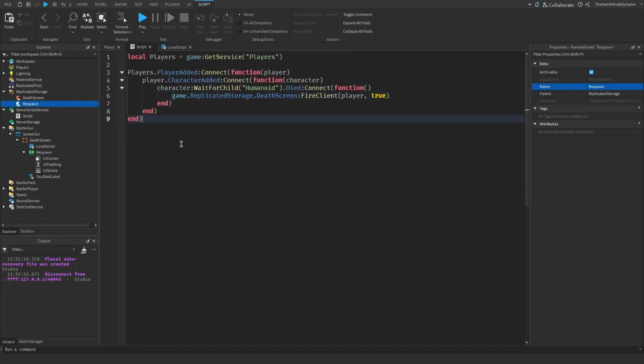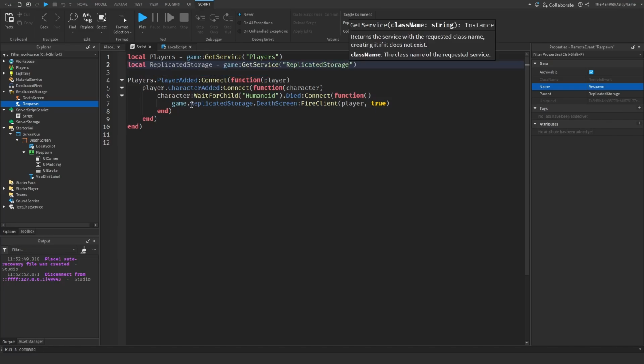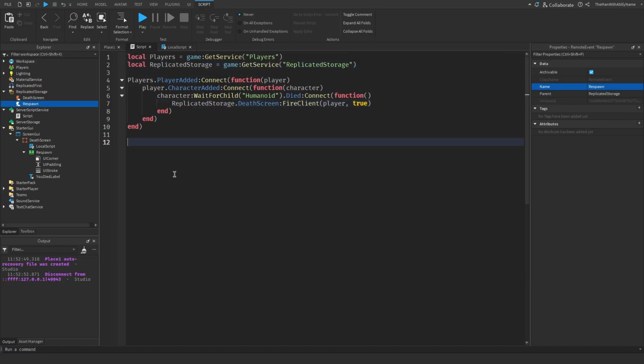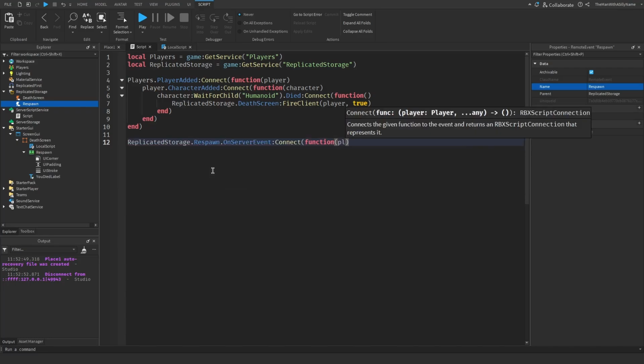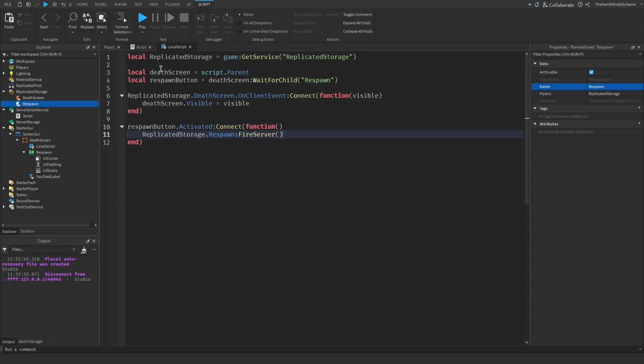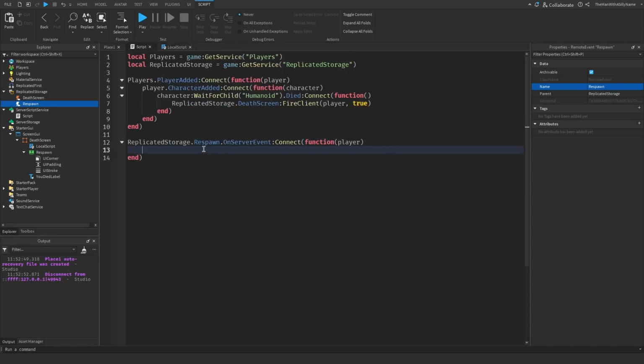And then on the server, let's actually add ReplicatedStorage here. Then we can remove the game here since it's a variable. And then let's do this remote here. So ReplicatedStorage.Respawn.OnServerEvent:Connect function. So the first parameter is always going to be the player when you do OnServerEvent, and we didn't pass in any parameters, so it's just going to be player. And then here we need to respawn the player. So it's actually pretty simple. We just do player:LoadCharacter, and that will respawn the player.